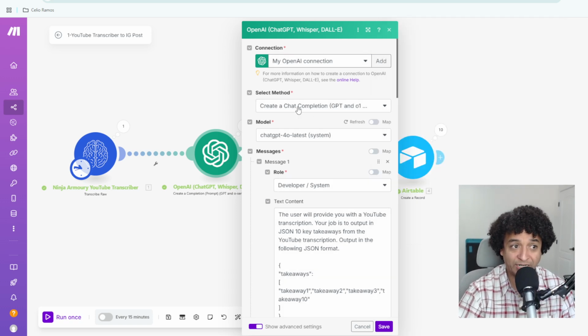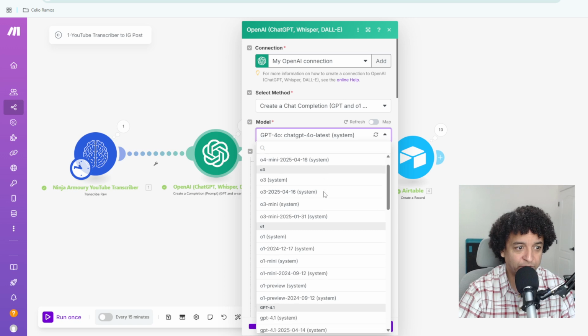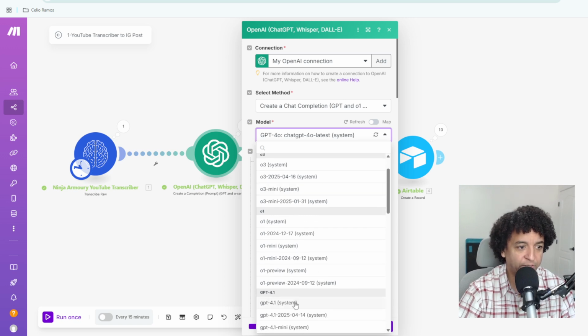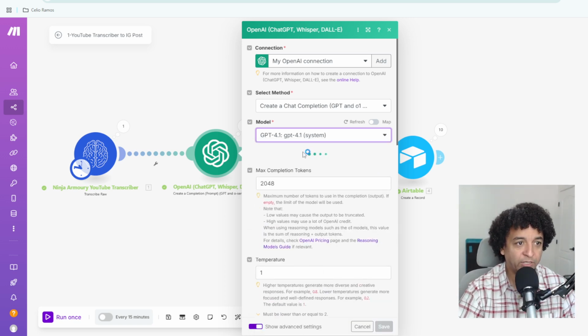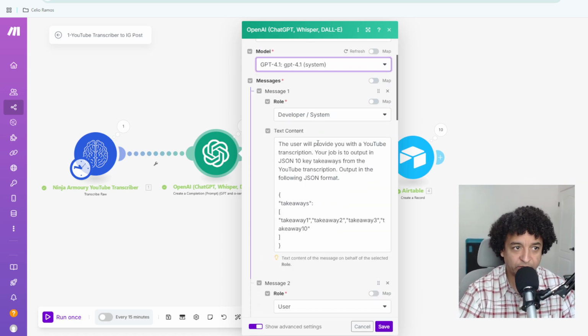You'll be prompted to select a method. So we want it to be this one. It'll create a chat completion, right? And then the model. I'm just going to the most recent model here, 4.0, the latest system. Okay, that's what I'm using. Do they have 4.1 here? All right, they have the 4.1 system. So I'm going to go with this one. Okay, 4.1.